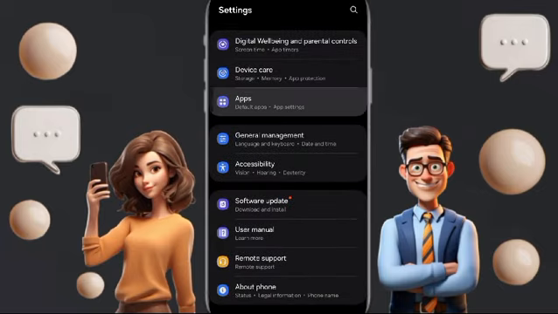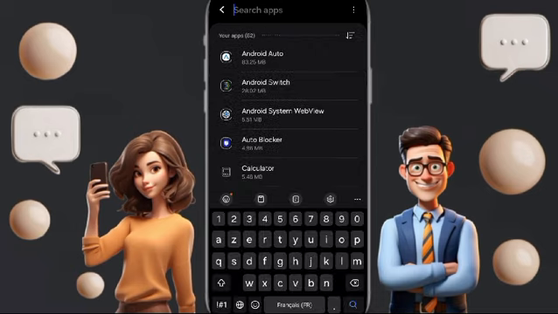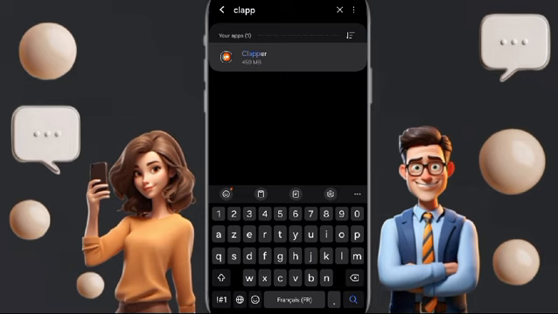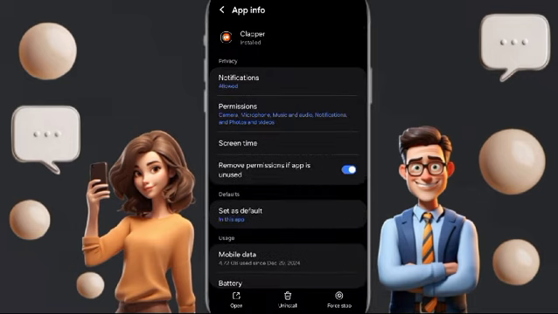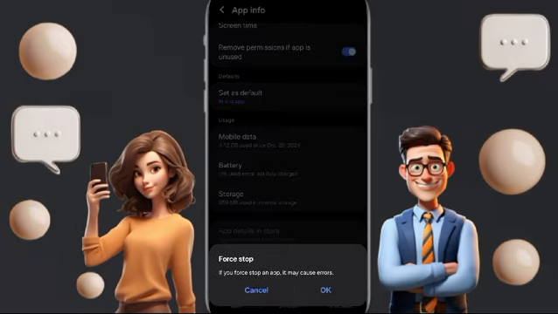After that, you will click on apps, default apps, app settings. On above, you will search for the application of Clapper and you will click. Here in this page of app info, you will first click stop and you will click OK.